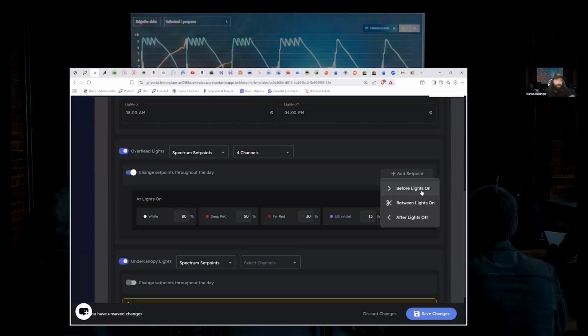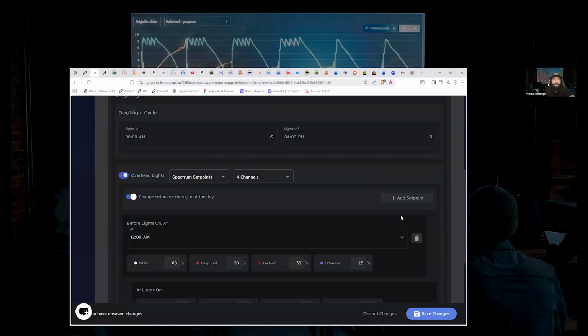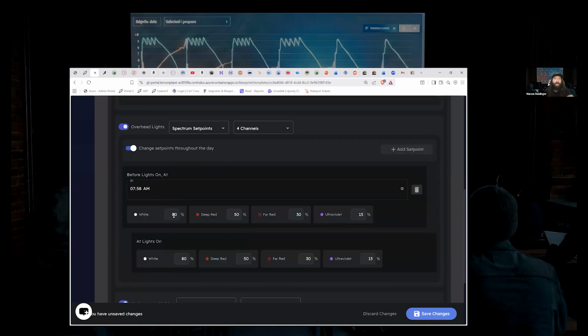And so, for example, the program knows that at 8 a.m., that's when my lights on schedule is going to be. So if I wanted to do a before lights on, I could go ahead and press that. And now it gives me the option to specify what time. So if I'm at 8 a.m., I could come in here and say, like 7:58, for example. So that's just 2 minutes prior in this example. And it's going to default to the exact same spectrum that I already set.